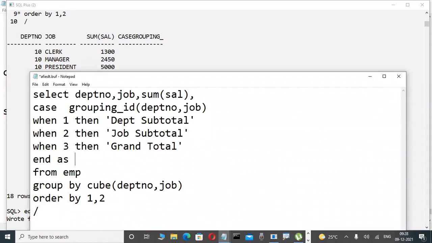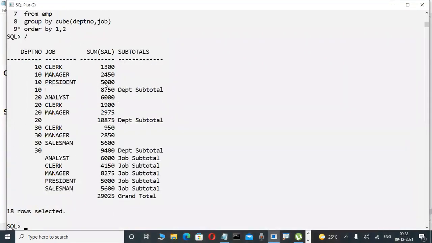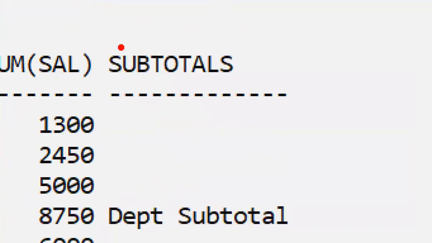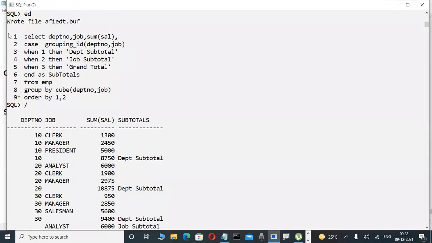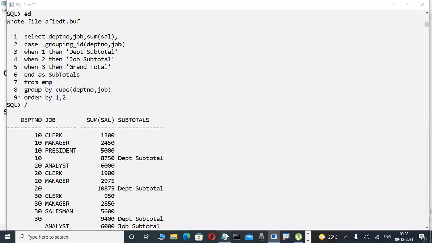Just here I'm interested to display subtotals. Subtotals is a message I want to display. Now here, observe here, automatically, yes, here, subtotals are there in the column alias. Here, department subtotal and job subtotal and also grand total automatically displayed or not? Yes, that is the beauty of this case statement along with the function expression return value checking only.